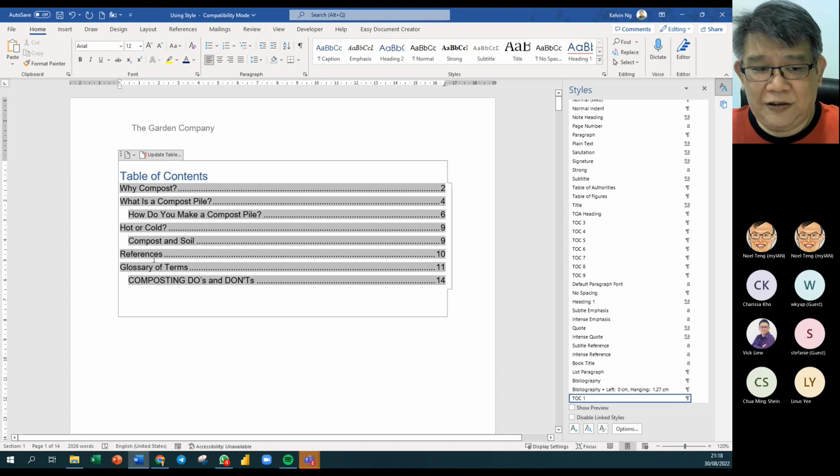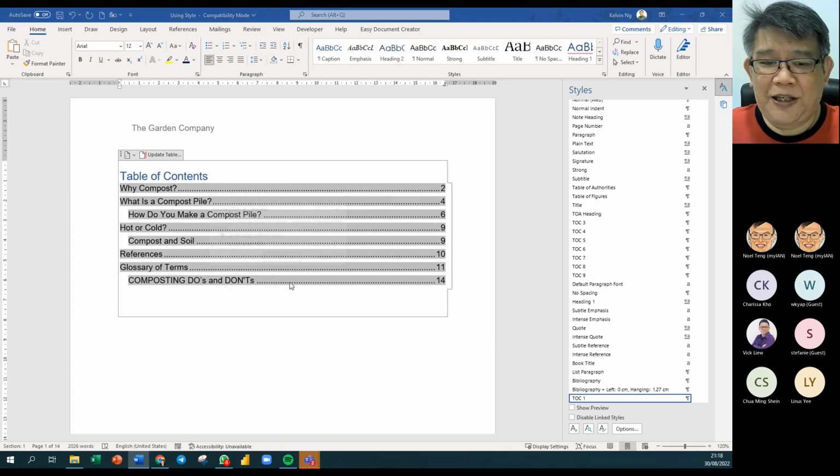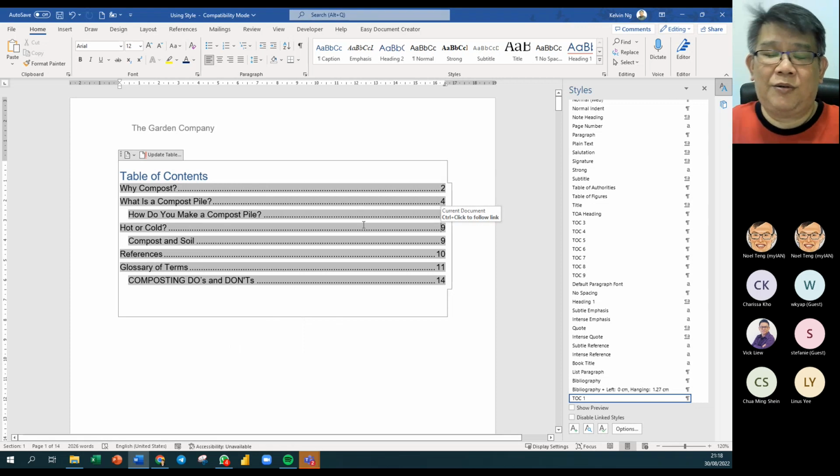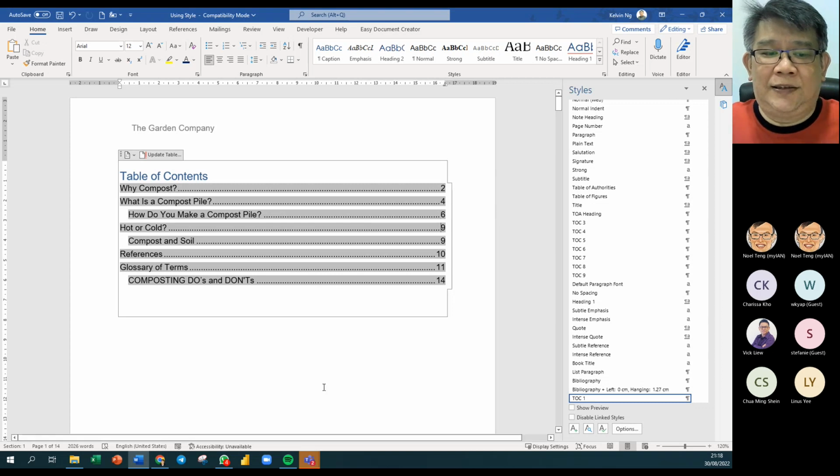There are some updates already. I got the reference as well. I got the glossary of terms. So the composting should be on top, but just now I don't want to put it at the bottom. So I put somewhere in between. So you just have to right click, update. You tell them to update the entire table. Then you're ready to print your document or convert to PDF, whatever you want to do with it.